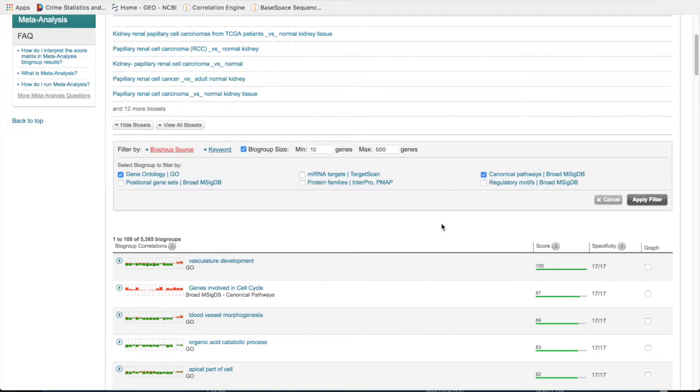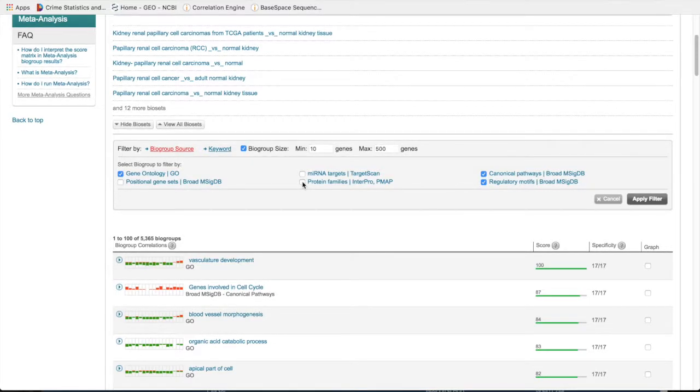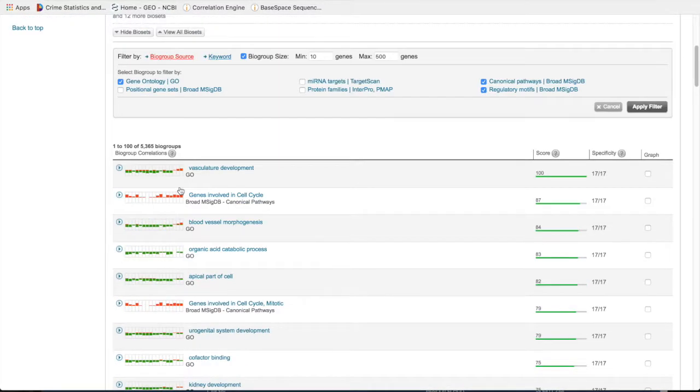of those biogroups. Or maybe I'm more interested in finding overrepresented targets for transcription factors. I can click on this regulatory motifs and basically search all our databases just for that. We can also look for microarray targets, protein families, etc. We can take a closer look at some of these biogroups.